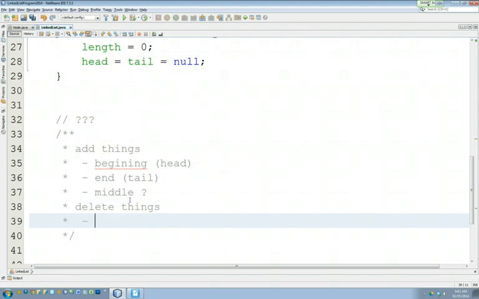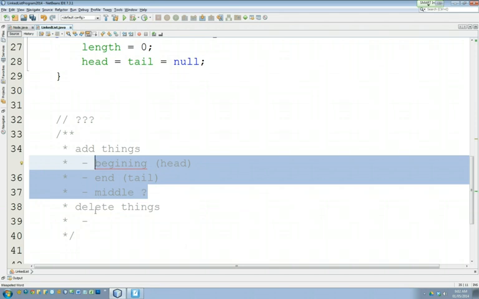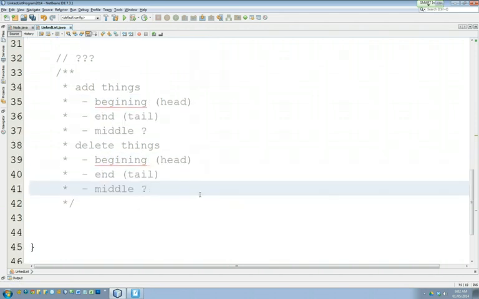Delete things. Well, delete would be essentially the exact same thing. I delete things from the beginning, the end, and the middle, which again is way more than an array can do. You can't do that with an array, or can you? Well, you can't delete things at all from an array. It's a locked in size, and you can't add things at all because it's locked in.